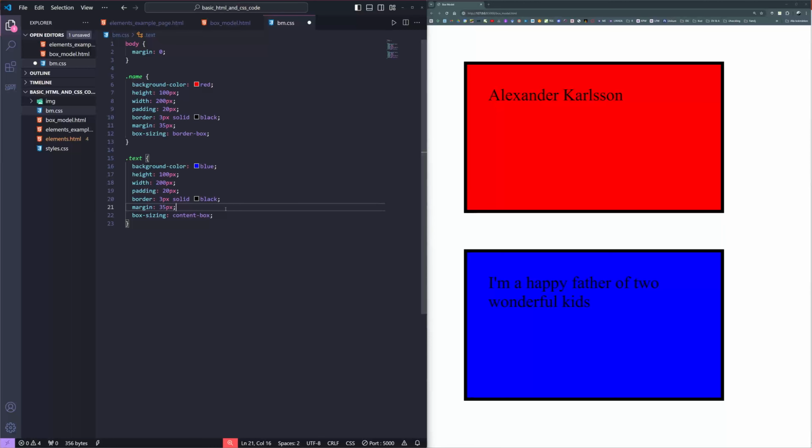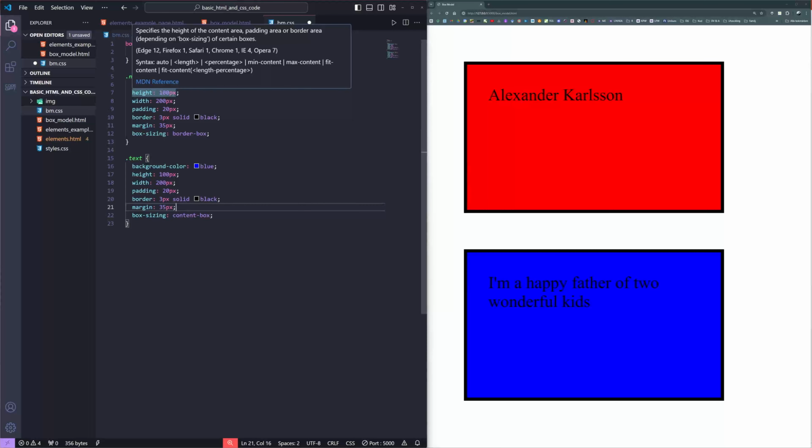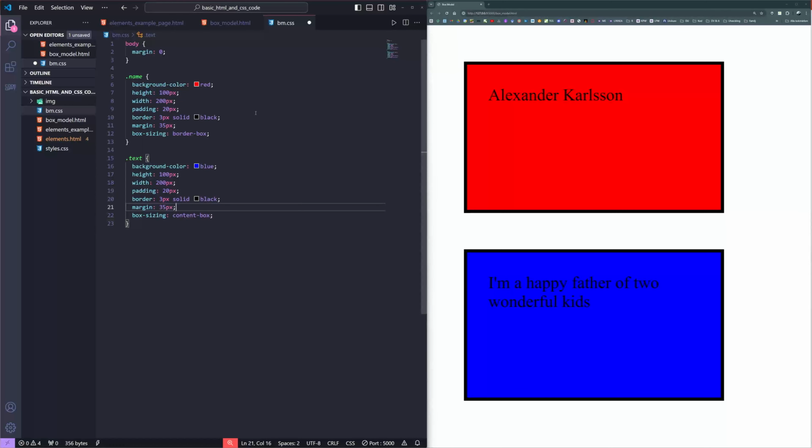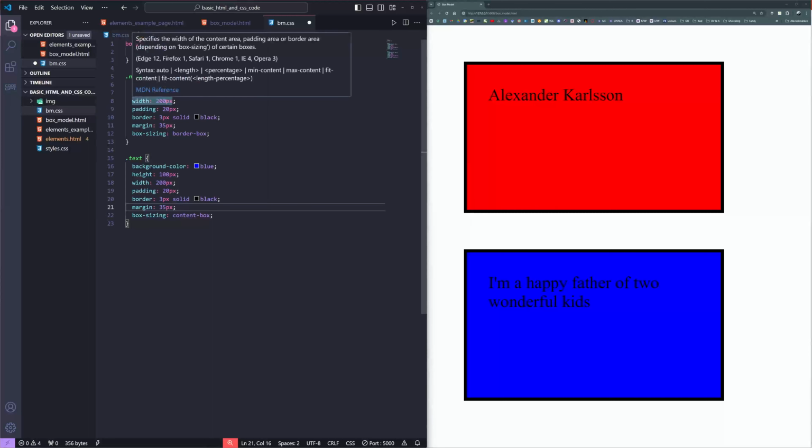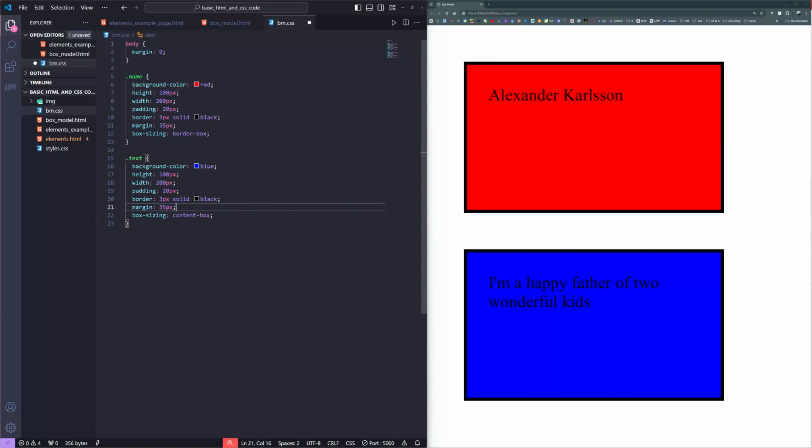Now, before I save, I want us to think about what kind of change that would imply. I said earlier that I took the height, but the same goes for width. The height defines everything. So it defines everything. Both the padding is included inside of the height. The border is included inside of the height. And the width, so the padding and the border is also included inside of the width.